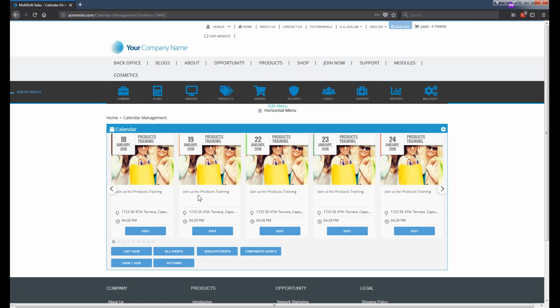Okay, so from here, you should be able to see the list of events that has been added. You should be able to edit the existing events that you have here by clicking the edit button. Okay, but I want to focus on how you can add new ones. In order for you to add new ones, you just need to click this button here, the add button.